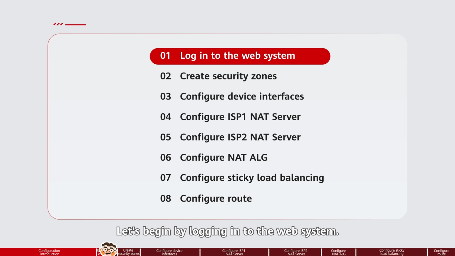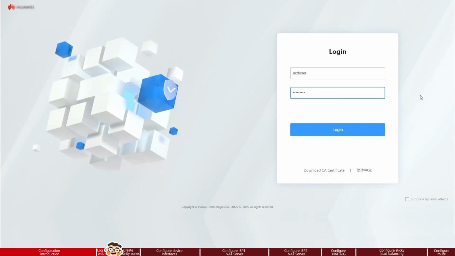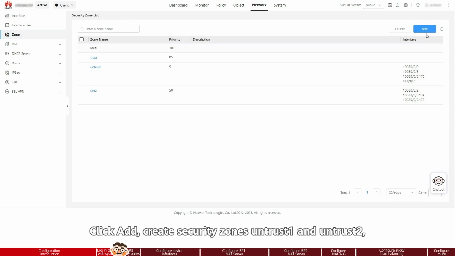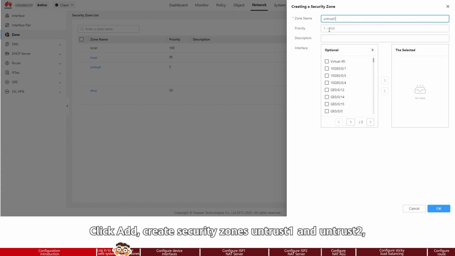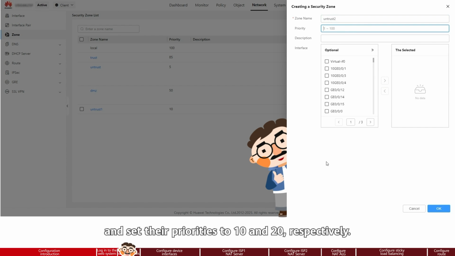Let's begin by logging in to the web system. Then, create security zones. Choose Network Zone. Click Add, create security zones Untrust 1 and Untrust 2, and set their priorities to 10 and 20, respectively.